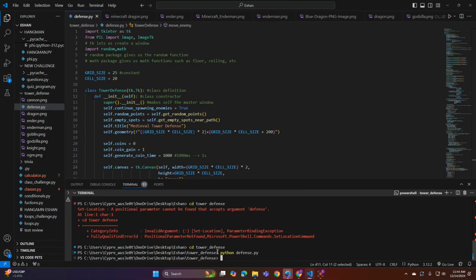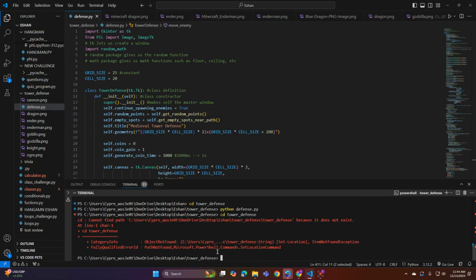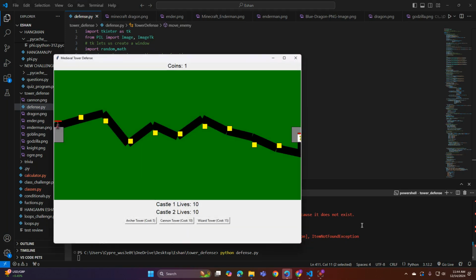First, you do cd tower_defense. So we are inside the folder. Then next, we do python defense.py, saying Python is the programming language we're using, and defense.py is the file name with the game. So this is our game.